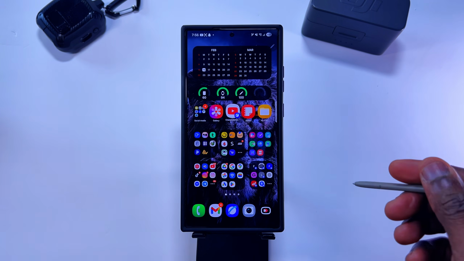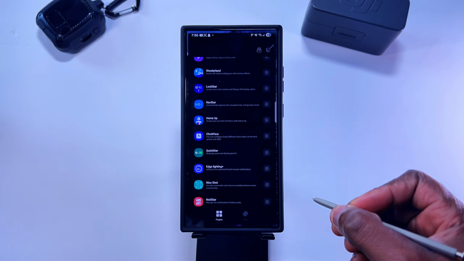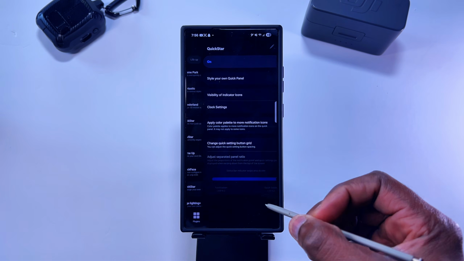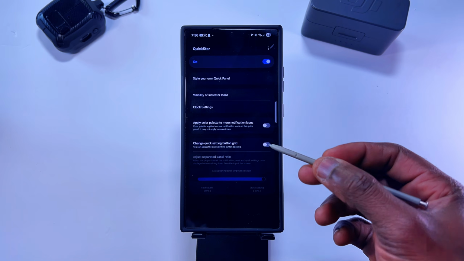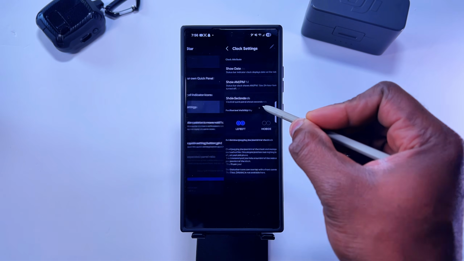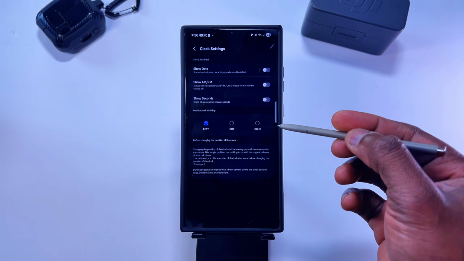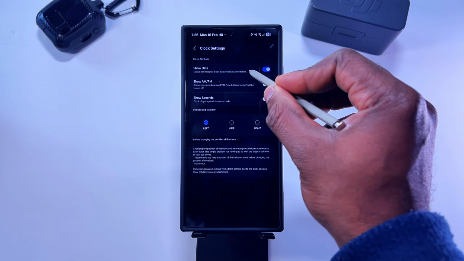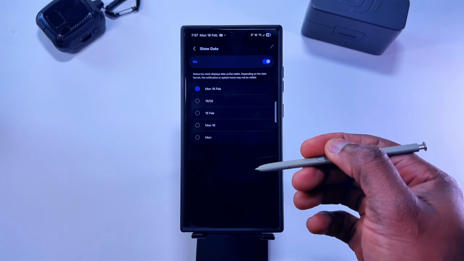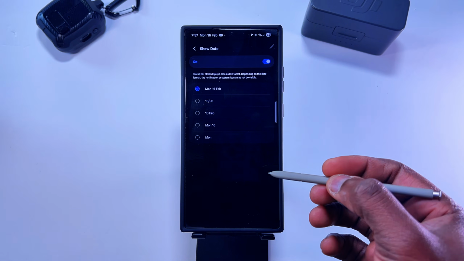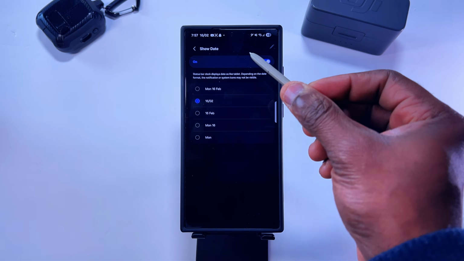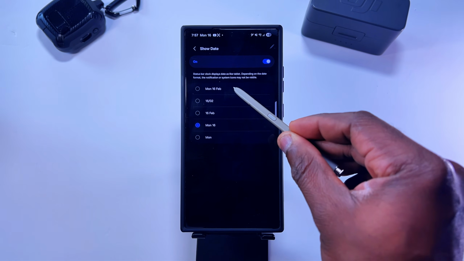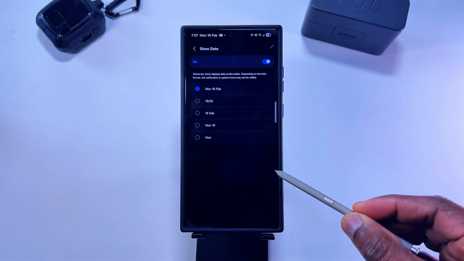So let's go. You're going to go into the Good Lock application, tap on it that way, and once you're inside, you're going to be looking for the module called Quick Start, this very one. Inside Quick Start, you're going to go to Clock Settings and tap on that. Then in Clock Settings, you're going to go to Show Date. Toggle that on, and let's go inside. Once you're inside, you can select the format of the date you want to be shown. You can select that option, and it's going to change in real time over there. But for me, I choose the date and the day.